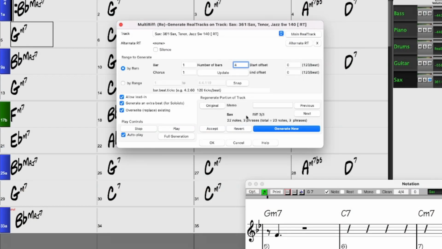Now you'll notice that this now says riff 3 of 3. When we first entered this dialogue, it said riff 1 of 1. And riff 1 is basically whatever was on the track before you came into the MultiRiff dialogue. In this case, that was silence. But if we had actually generated a whole solo on the track before entering this dialogue, riff 1 would have been whatever was there before.